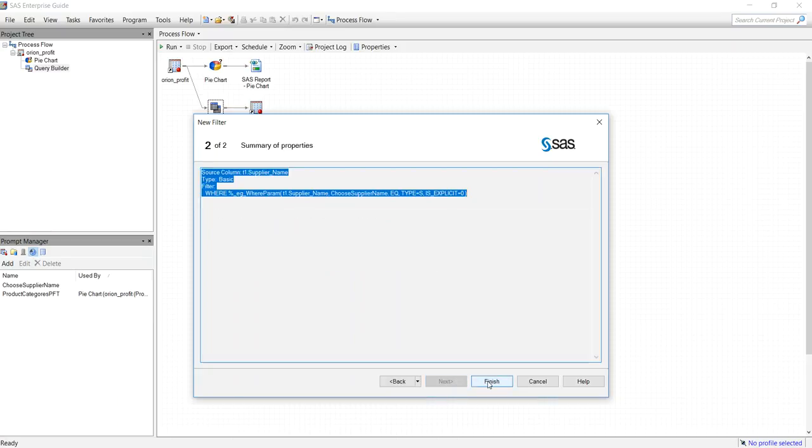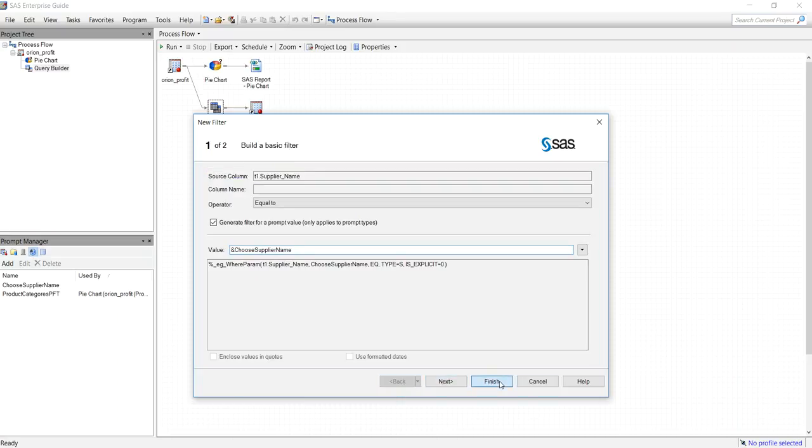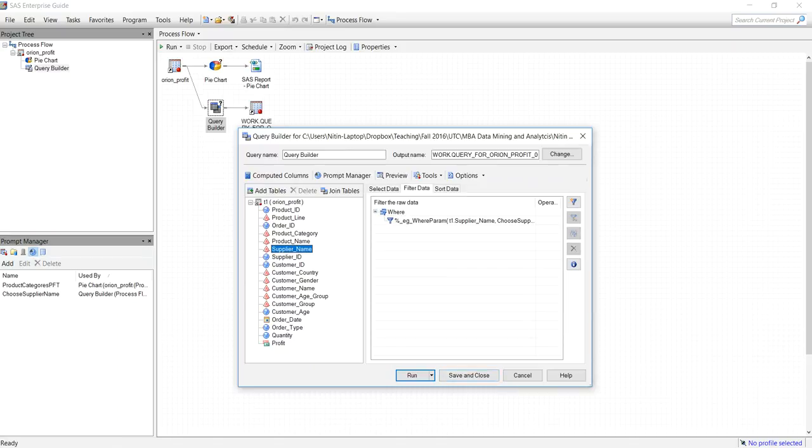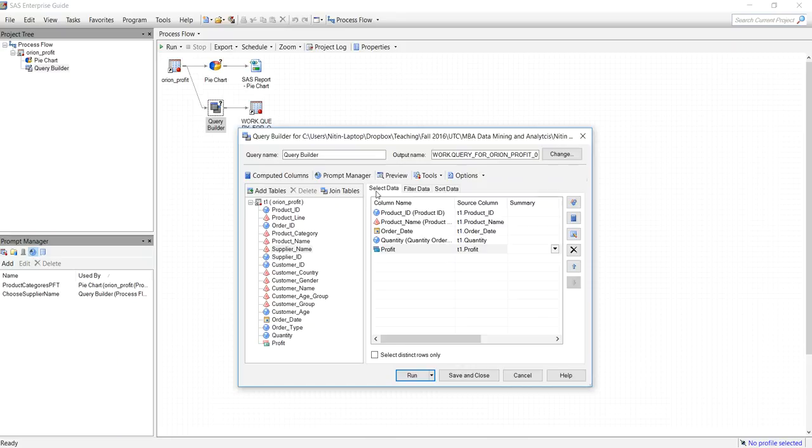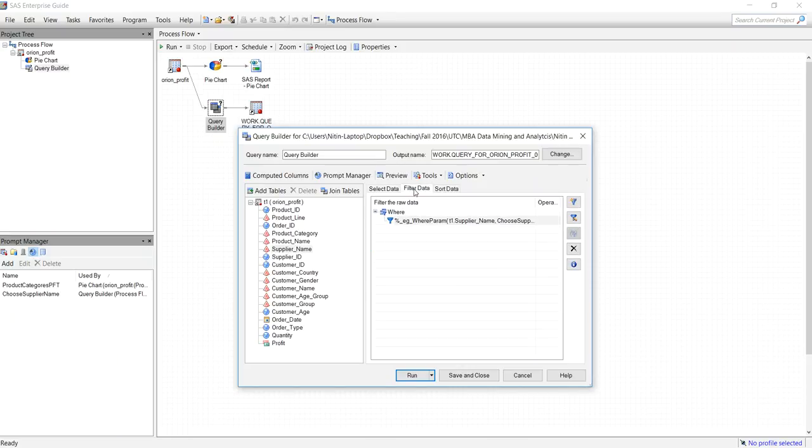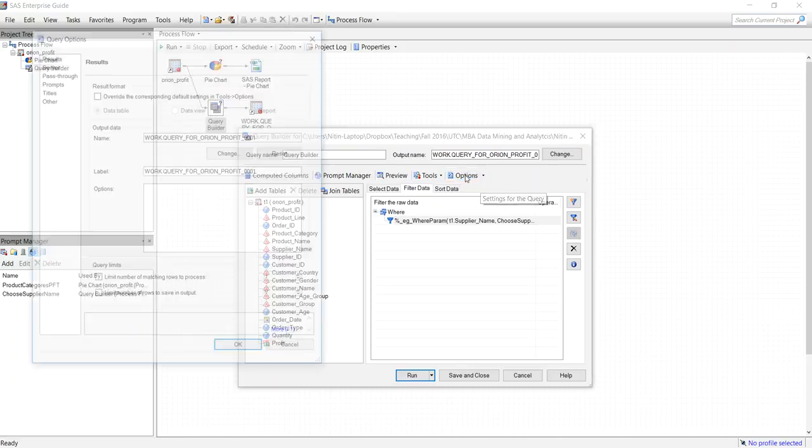Next, and one second, finish. Okay, finish. Okay, so now we have our data which we want, and we have on what field we are doing the filter. Before we run a report on this, I just wanted to make one more addition: options.